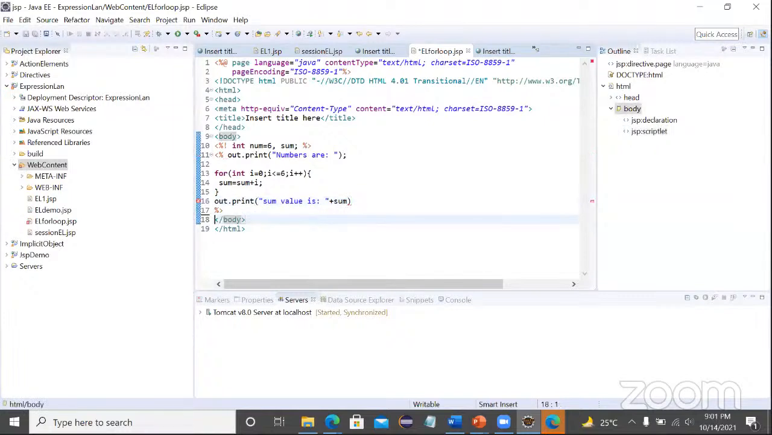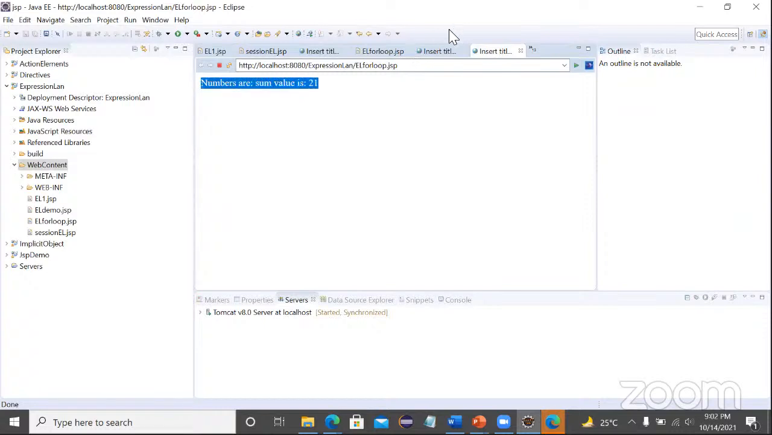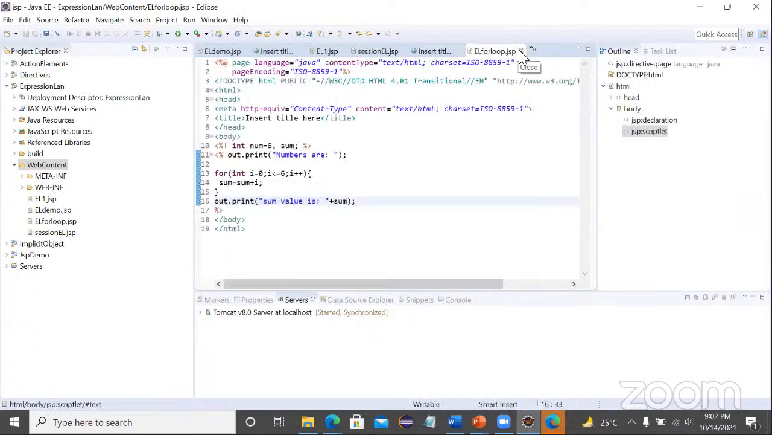Okay, I'll give this in the next session. Next session in the sense, the looping statement with expression language. Specifically, expression language is going to be used for accessing and printing data, and it can be used either with implicit objects or without implicit objects. So this one, I'll check and I'll give it in the next session.